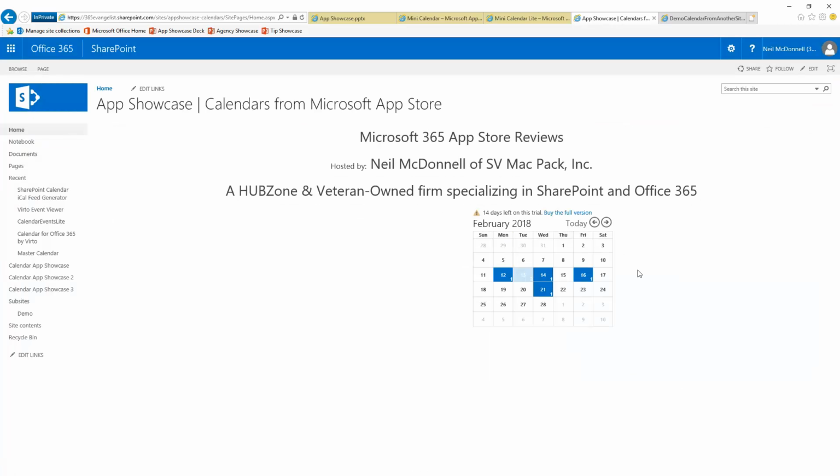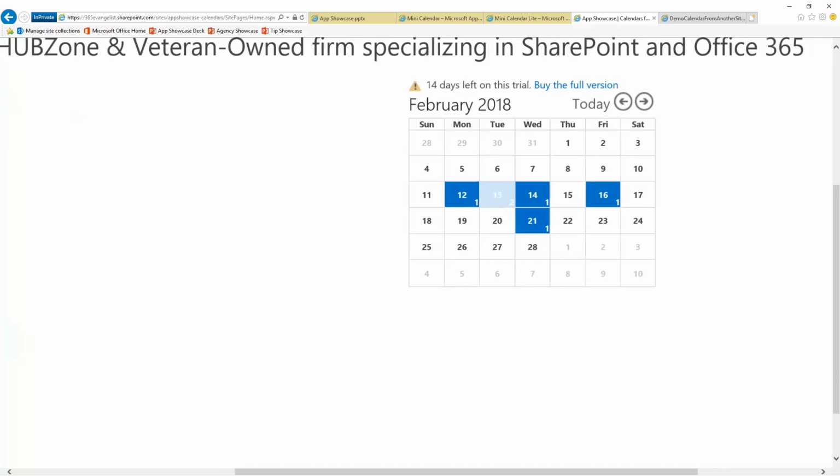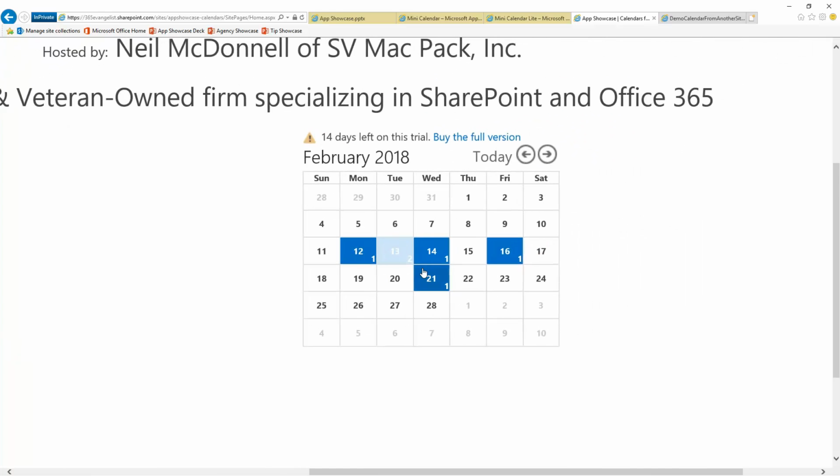So there you go. It takes a couple seconds to load. I don't mind this error going across the top or this notification across the top, because the reality is, if you're using it in production, then you should pay for it. So let's scroll in here and see what we got and see what it tells us.